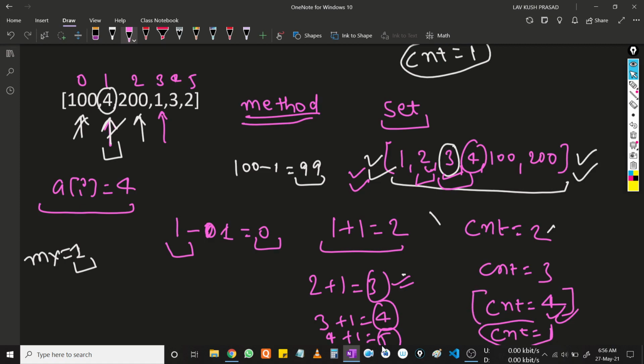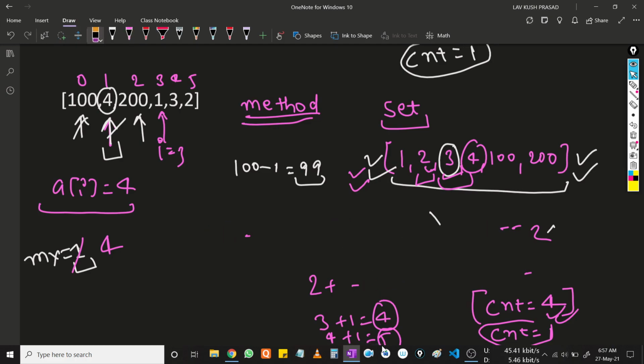The already stored max value will be 1, but now the count value is 4, which is greater than the max value, so we update the value of max here. Then for I equal to 3, the max value will be 4.